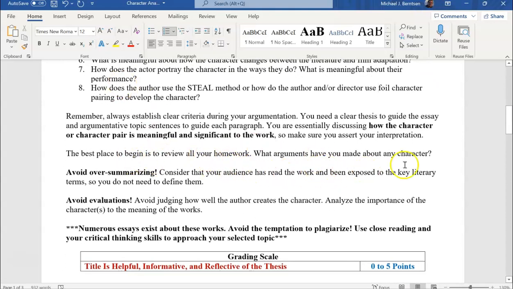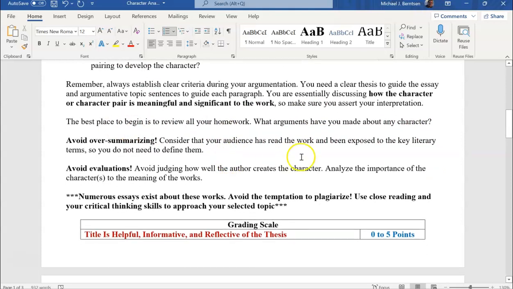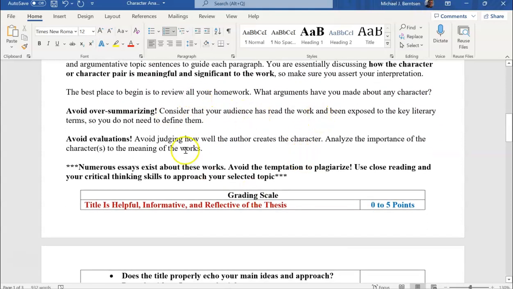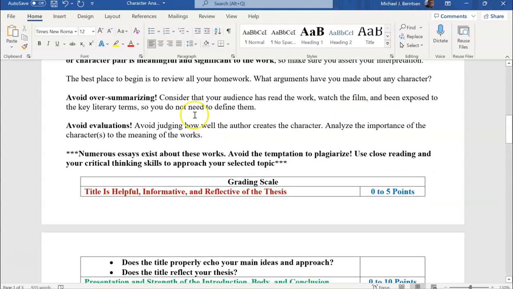The best place to start, again, is to review your homework, right? What assignments have you made about characters? What was working, what's interesting to you. As always, avoid summarization. Consider that we have read the work and watched the films, right? And so you don't need to define things. You want to show detail and how it helps your interpretation, but you don't need to define things.